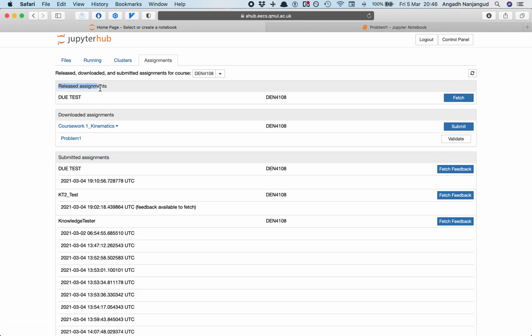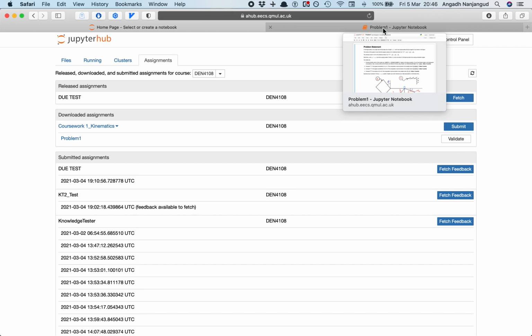So you can see that you have a released assignment that you fetch using the fetch button, and then that gets downloaded, and then you can work on the assignment, and then you can submit it. And you're allowed to submit it any number of times, but note that if you submit it after the due date, then the most recent submission is what will get registered. So we're only going to grade your most recent submission. And if you submit after the due date, then of course there are the standard penalties that come with the QM Plus page. All right.